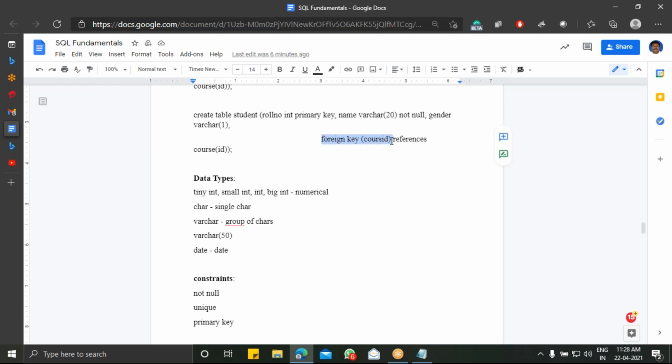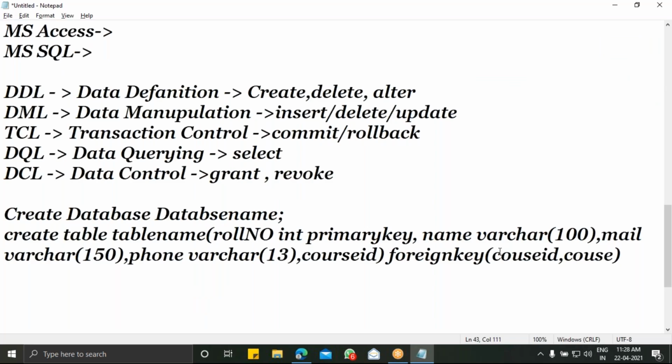So a foreign key is nothing but the primary key of a different table. I'm going to use the primary key of another table here as a foreign key. The table I'm going to take it from, the reference, is going to be the course table. The field I'm going to take from the course table is the column called ID. So that is going to be stored inside my student table. Okay, so this is the reference.